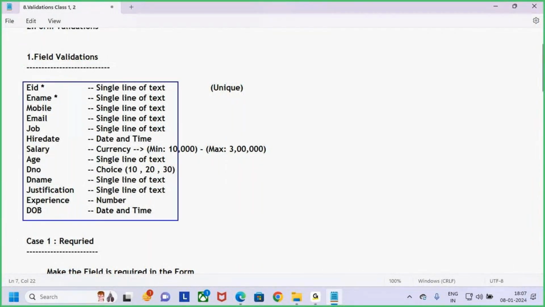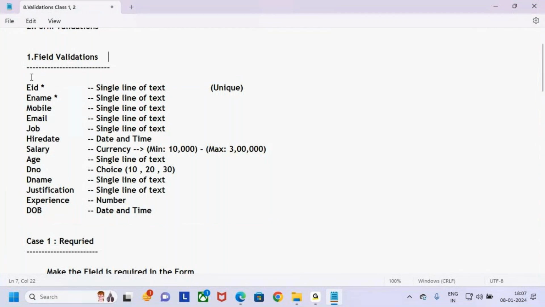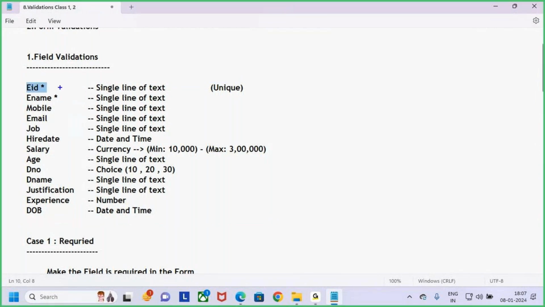And what is the data type of those columns? Now see, employee ID is a required column. I'm keeping a star here. It is a mandatory field. Employee name is also a mandatory field. And if you observe employee ID, it is a required field, and also it is unique. Employee IDs must and should be unique.